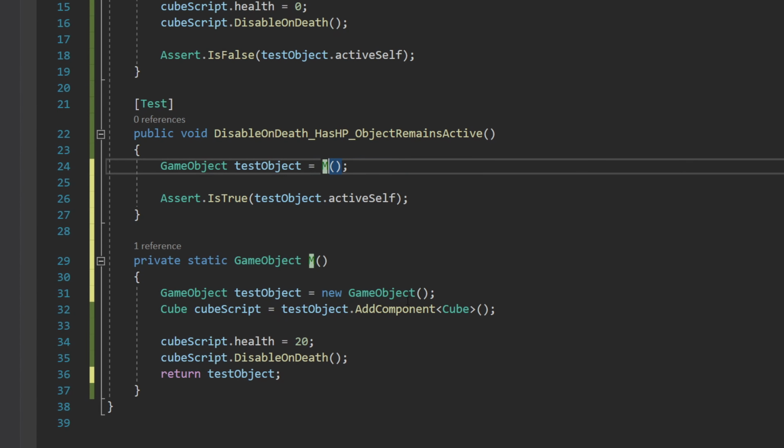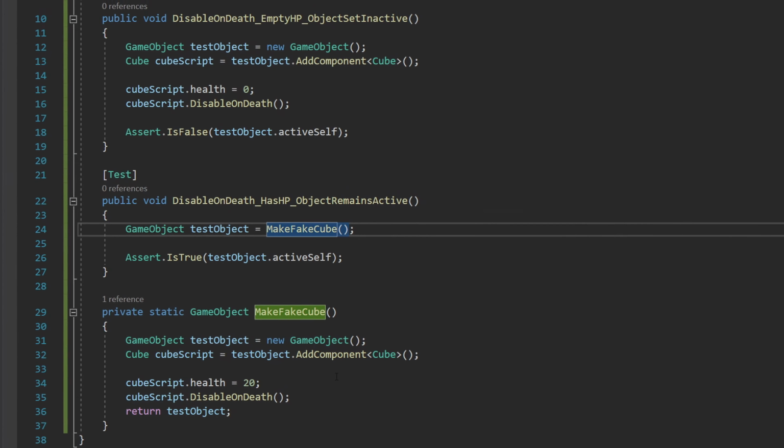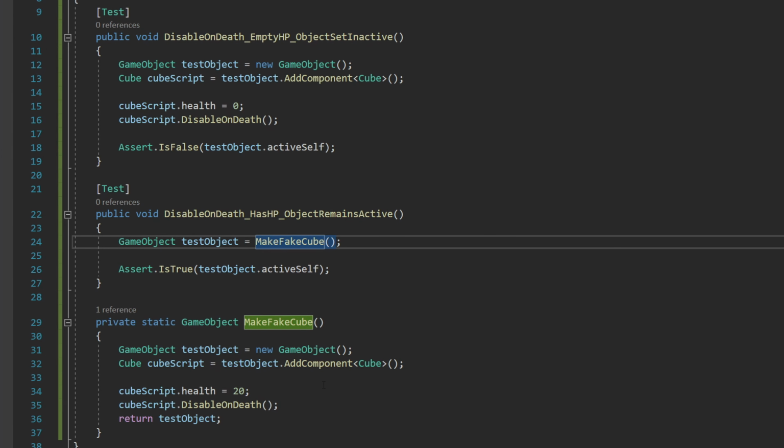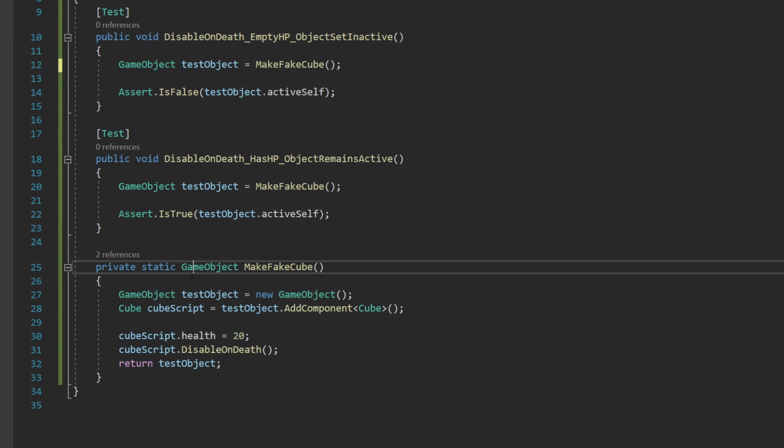And in this case, I'll call it MakeFakeCube, because what we're doing is we're making a cube, but a fake cube, because it's not in the game. It's just for the test. And then I can just have this line of code here. Much cleaner. And of course, these are tests, but this function won't show up in the Unity test runner, because it's not a test. It's not designated with the test attribute. It's just a function that helps our other tests.